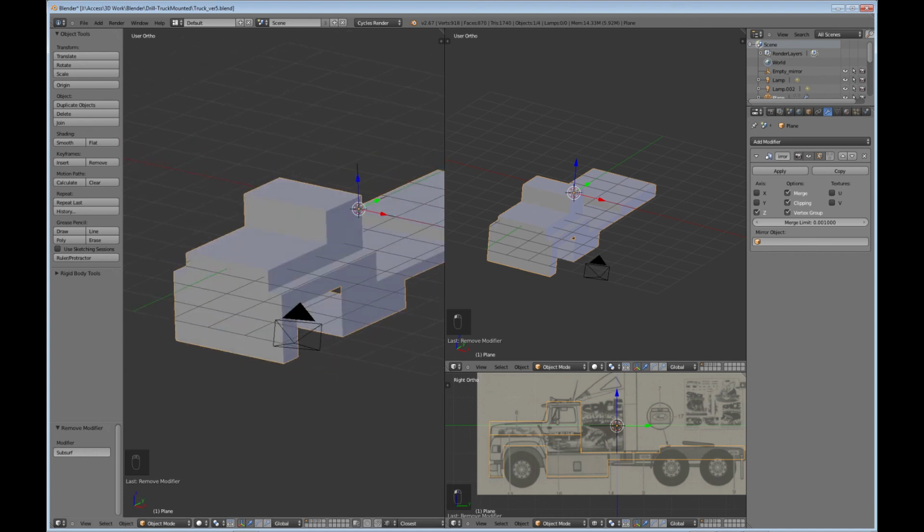So now that finishes the details of the blocking in, or at least as far as that goes. And in the next part of the tutorial, we're going to start moving these vertices to conform to the actual shape of the truck. So it'll start looking a lot more like a truck, hopefully, when we're done.